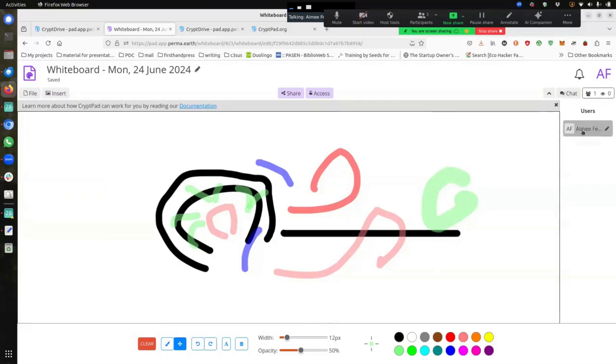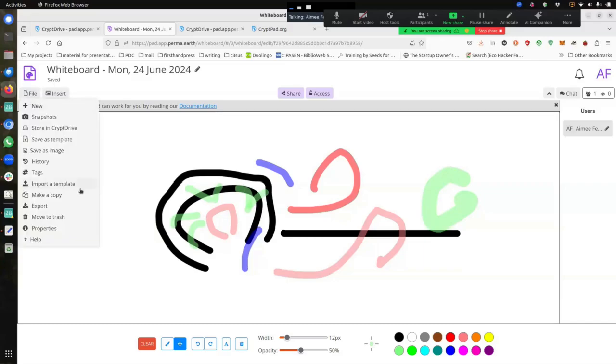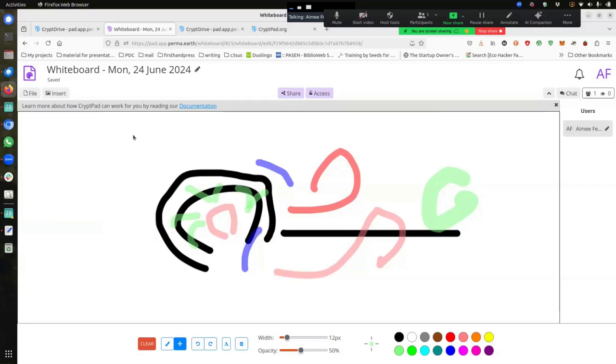The user view gives you an idea of who's in the document during that time. You can also have templates, so you can import a template if you've done a drawing which has specific labels at the top, for example, so that people feel a bit more guided in what you're asking them to do. This is a good way of doing it.